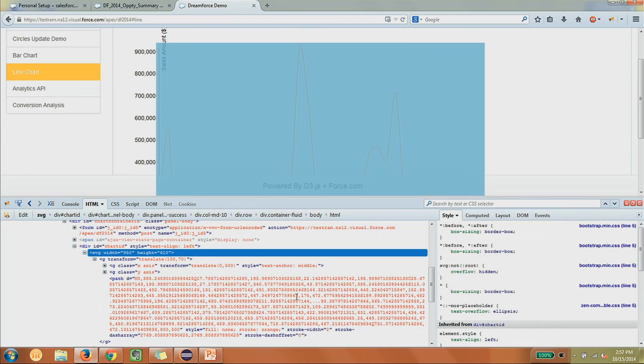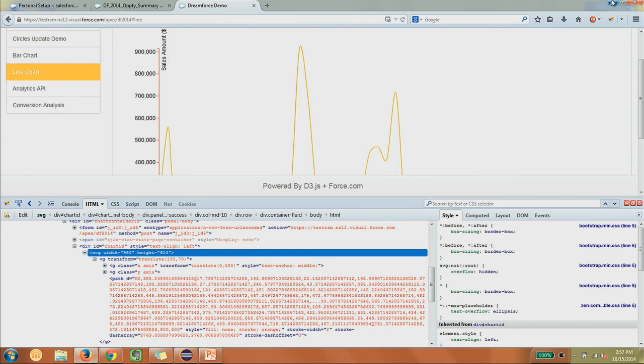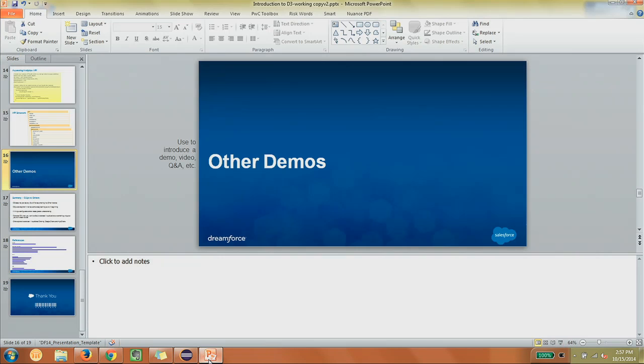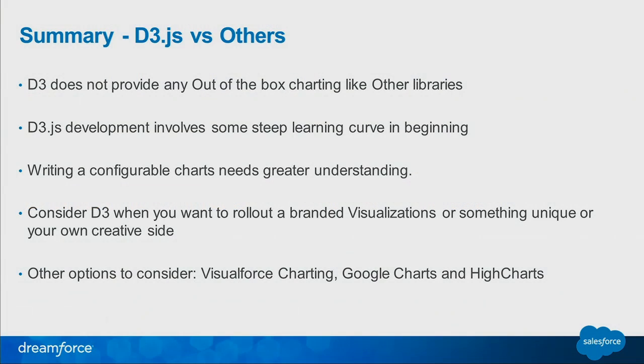This is the sort of path generation which D3 does for us behind the scenes. But internally, we don't do that. We just think in terms of x and y values, the coordinate system, and translate and transformation functions. So that's something to notice. Okay, those are the demos I want to cover, and this is my summary.